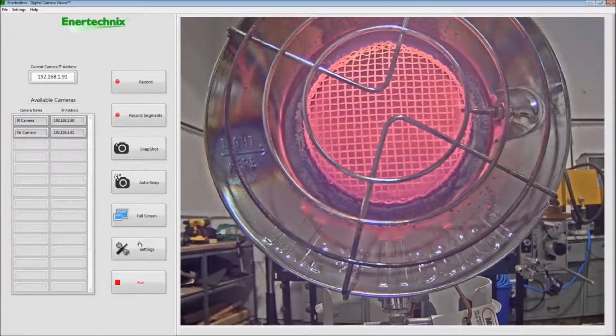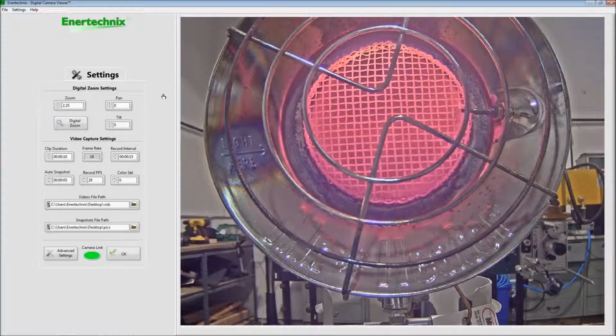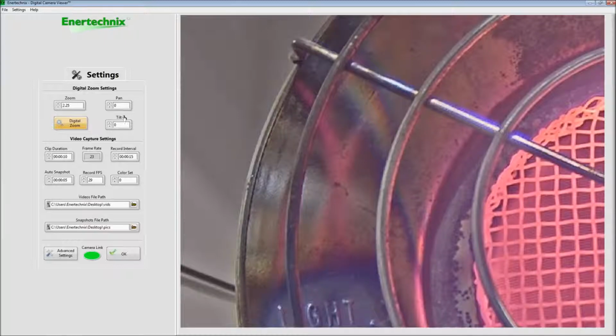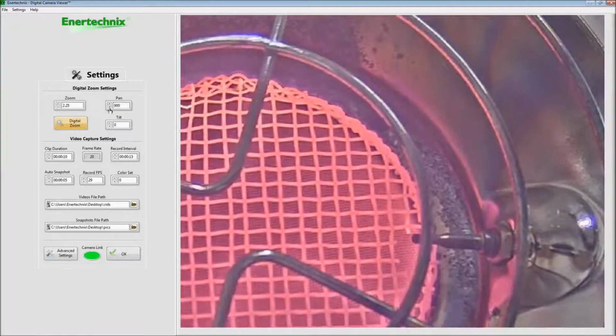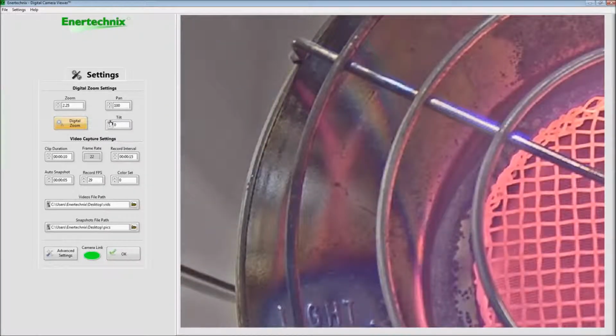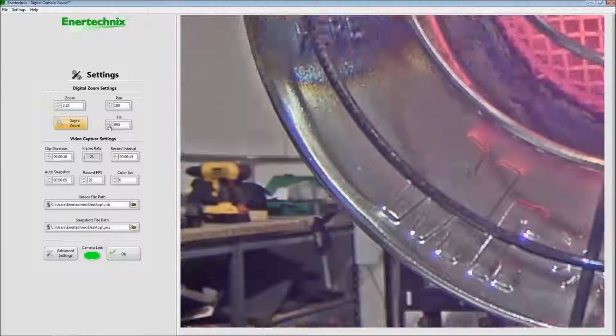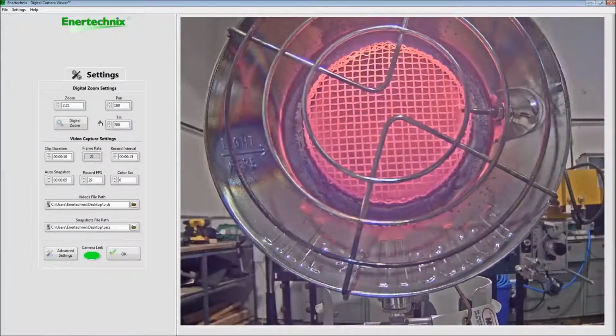Let's go ahead and go to settings. On our settings page, we can find all of our basic settings. On the top here, we've got our digital zoom settings. We can enable this by clicking digital zoom. If we enable that, we've zoomed 2.2 times magnification. We can adjust the pan and tilt here by increasing or decreasing these buttons. And if we want to remove that, all we have to do is deselect digital zoom.